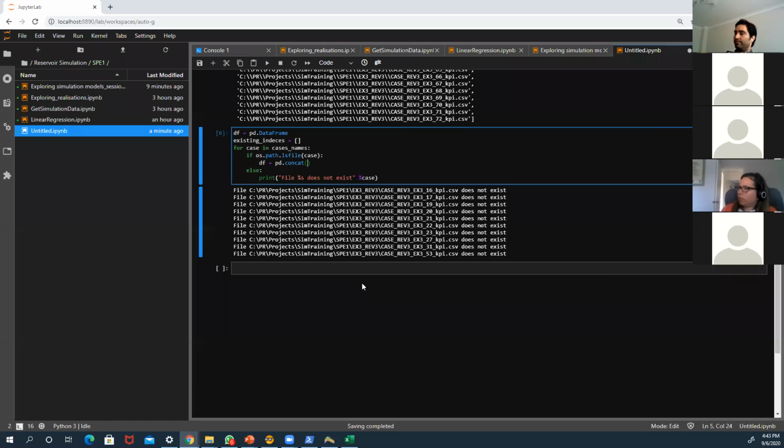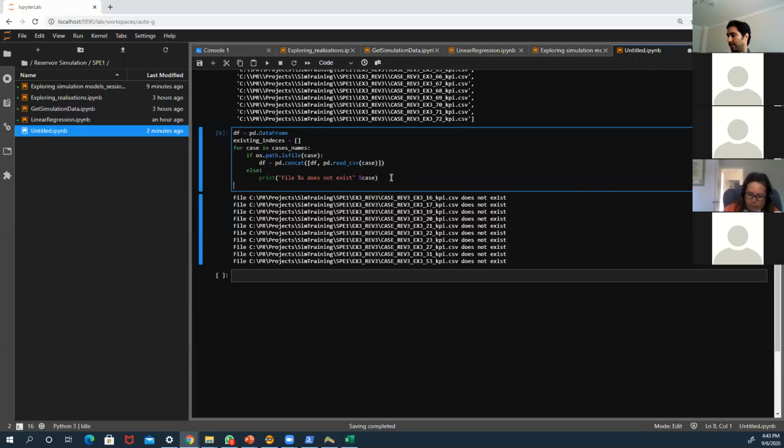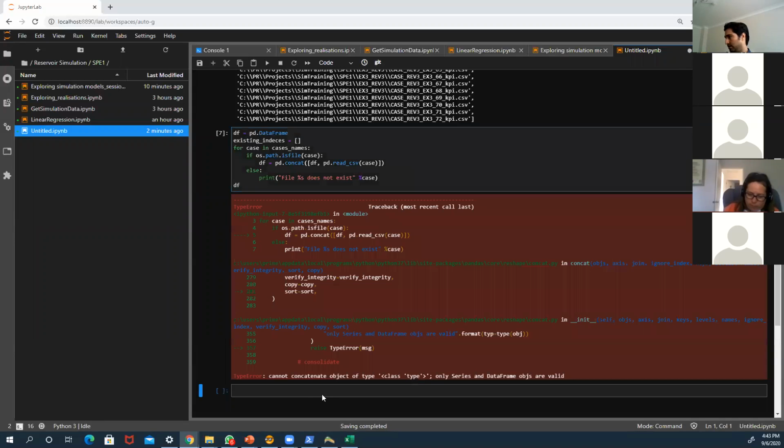So imagine if you have 1,000 files, all in different simulation files, and now we are collecting everything into one single file so we can evaluate the results. For that, I'm going to concatenate the original DF, and I'll read the CSV of every file, of every case. Let's print the data frame to see what we have. See if that works. Cannot concatenate, only series and data frames are valid.